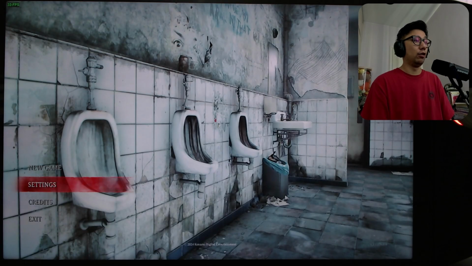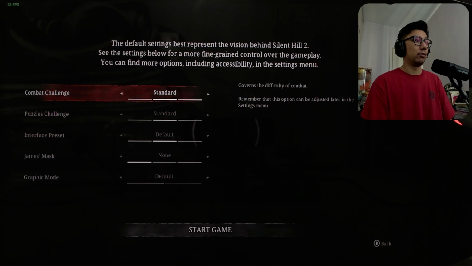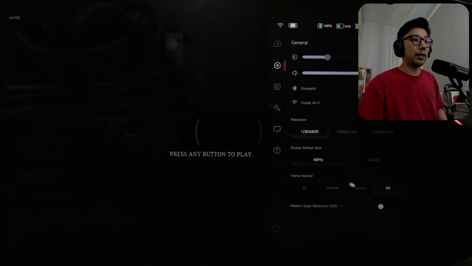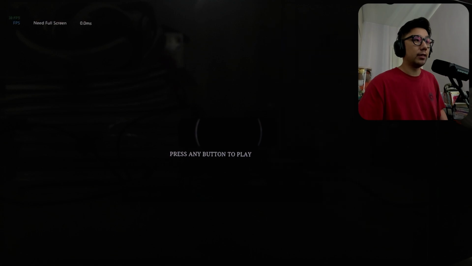Okay, so let's take a look at how it performs with these settings. I haven't turned on the frame counter. The frame counter here is the Steam frame counter, which won't count the generated frames. So let me turn on the frame counter. I need to turn on the AMD frame counter for it to kick in. It needs to be in full screen for this frame counter to work.